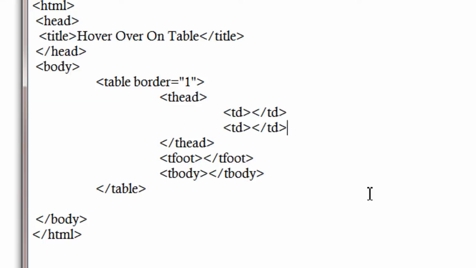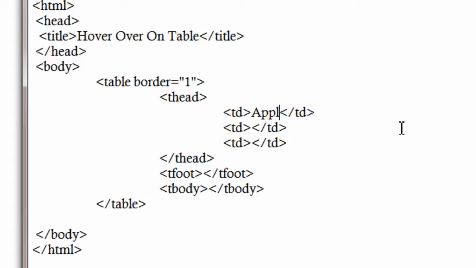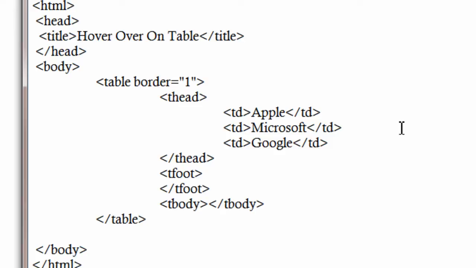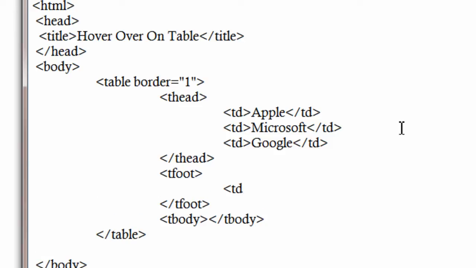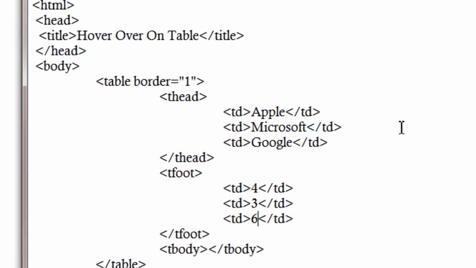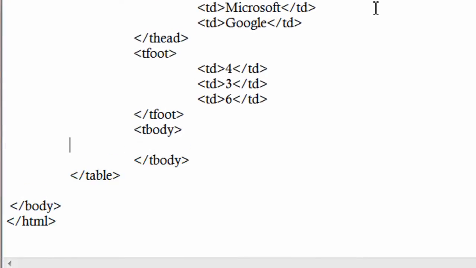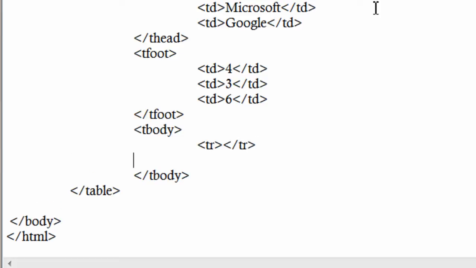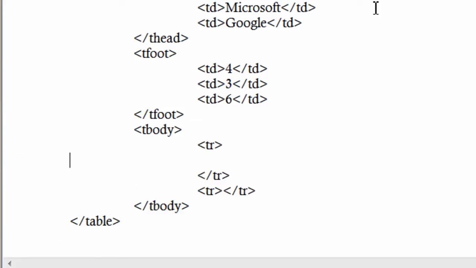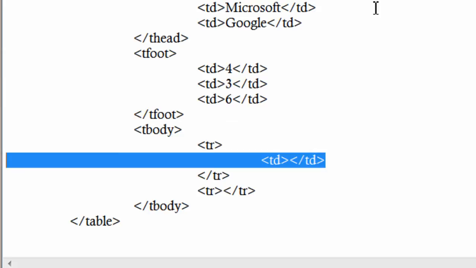I will take 3 items inside thead. I'll call Apple, Microsoft and Google. In the footer, I'll take 3 td tags as well and give some random numbers. In tbody, I'll rather take 2 tr tags. Let me have 2 rows of elements, so 2 tr tags. Inside that, I'll take 3 td tags, 3 items each in a row.